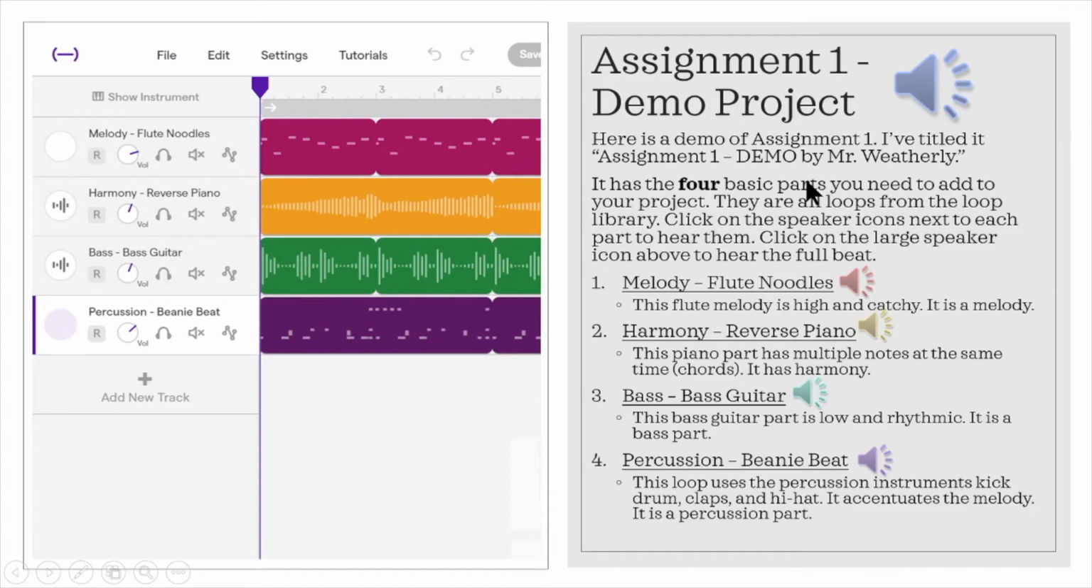So here are a bunch of different things in there. I've got my melody, I've got my harmony, my bass, my percussion. Now my melody part is this flute part. It moves around, it's pretty catchy. I don't believe I wrote this myself. I think I just got this from the loop library. I don't remember its original name, but this is what it sounds like by itself. So it's repetitive, it's a loop.